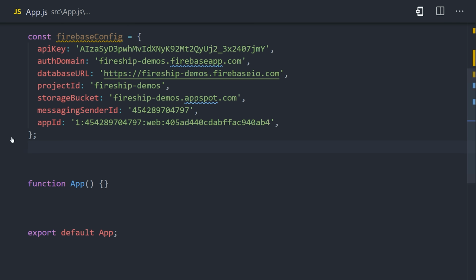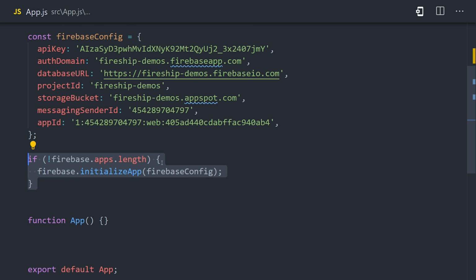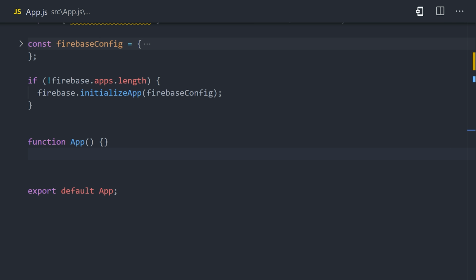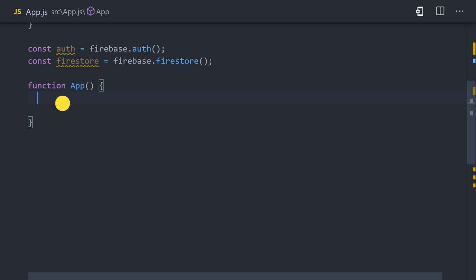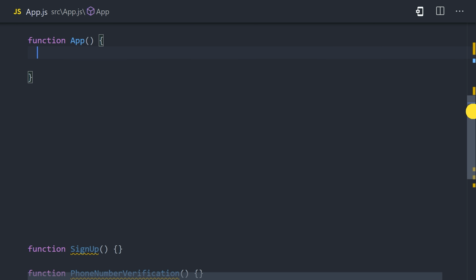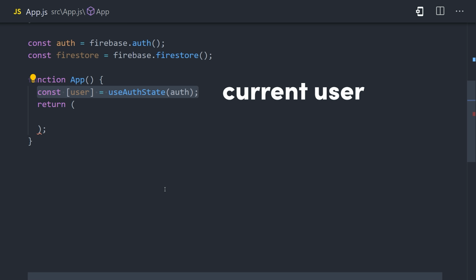Now we can go back to our code and initialize the Firebase app. The two SDKs that we'll be using are Firebase Auth and Firestore, so let's go ahead and reference those as global variables. In the root app component, we're going to listen to the user's authentication state.